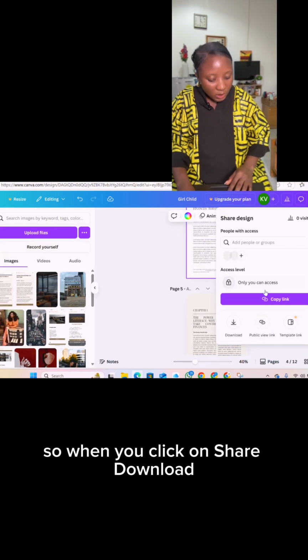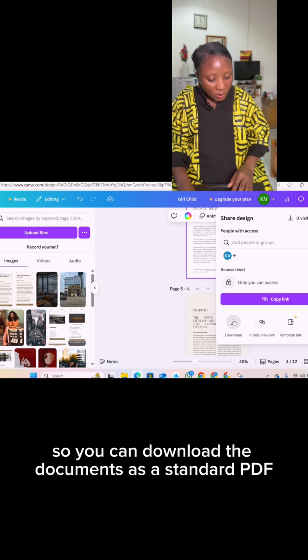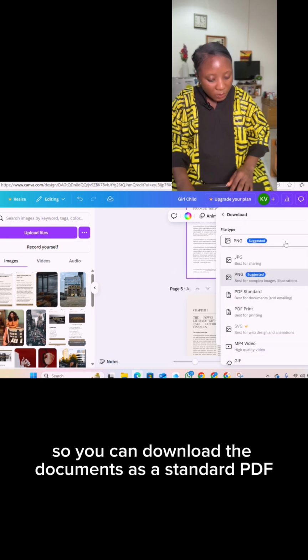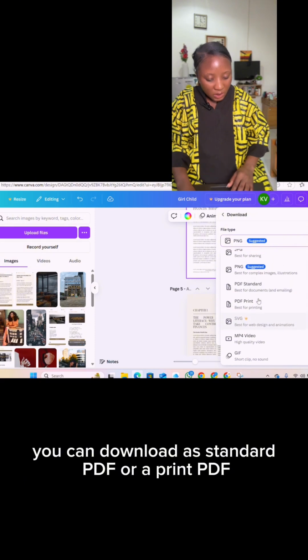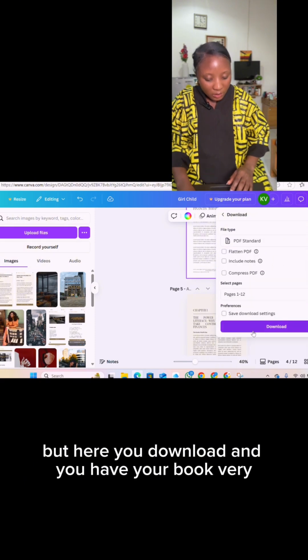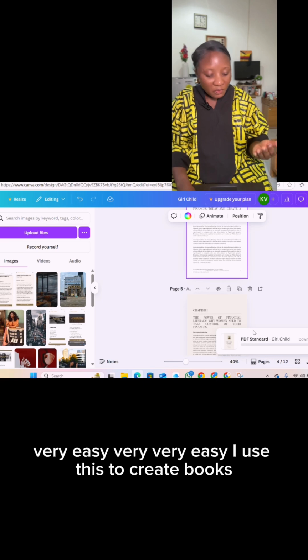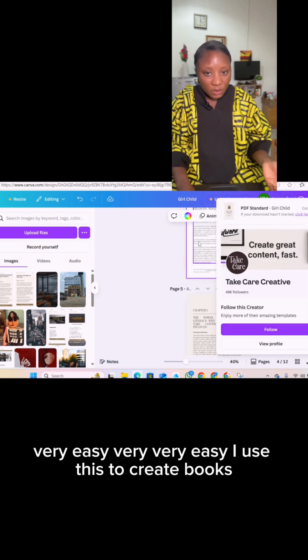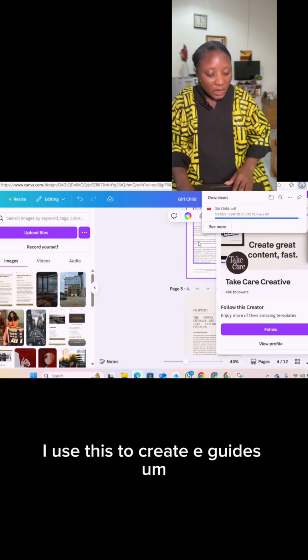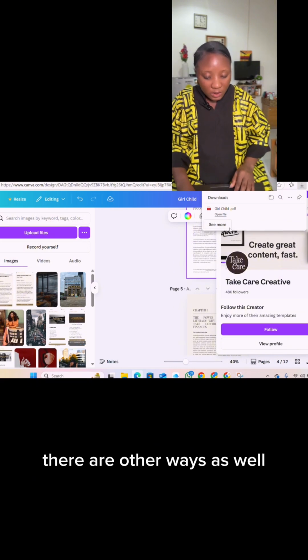So when you click on share, download, you can download the document as a standard PDF. You can download that standard PDF or a print PDF. But here you download and you have your book. Very, very easy. I use this to create books. I use this to create e-guides. There are other ways as well.